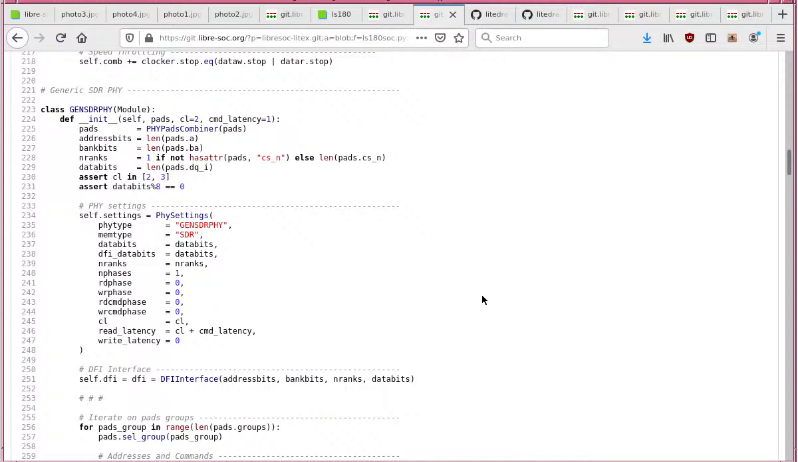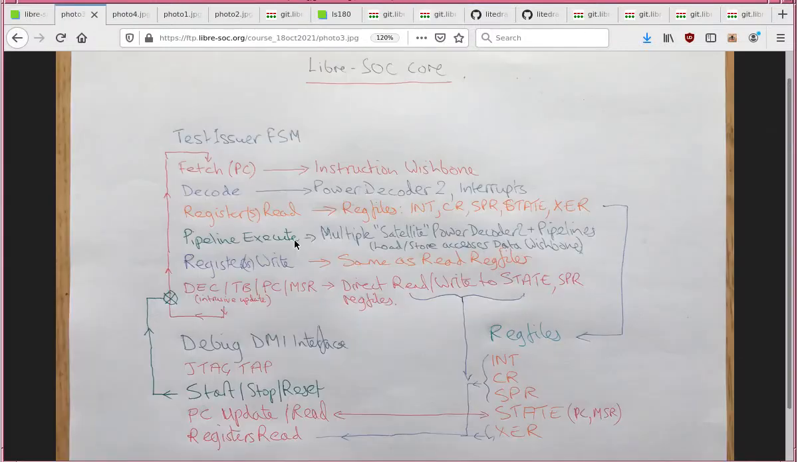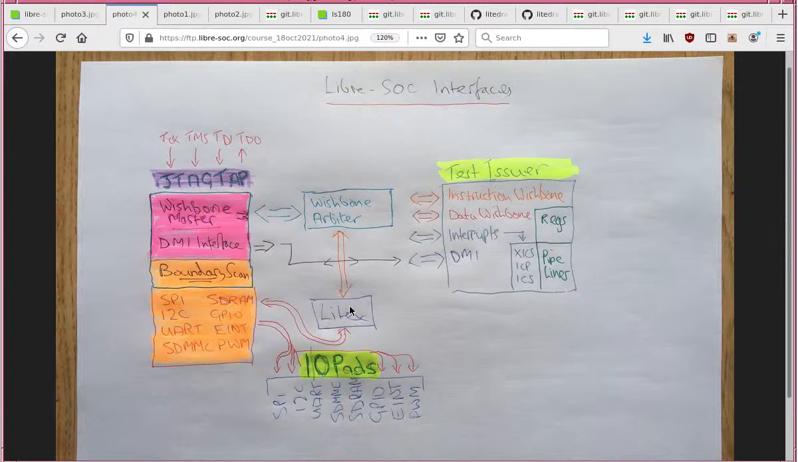But worse than that, there is a completely separate thing from the pads. The pads, remember, are separated. Back at this diagram, Litex normally would connect these directly from here to here, from the Litex things to the IO pads. But in our case, because we're doing a boundary scan, and we want that boundary scan to include being able to test the DRAM PHY pads independently of Litex and the test issuer core, we need to separate that.